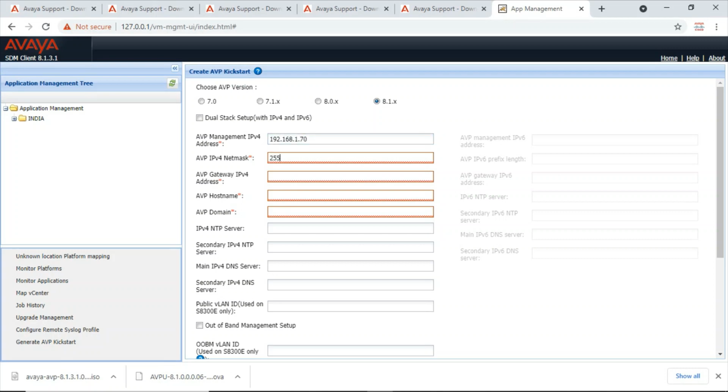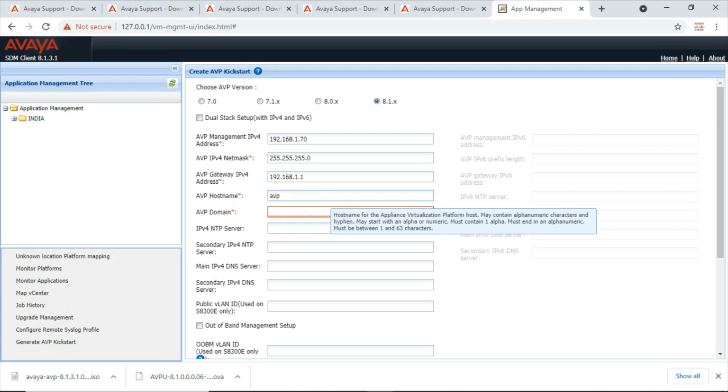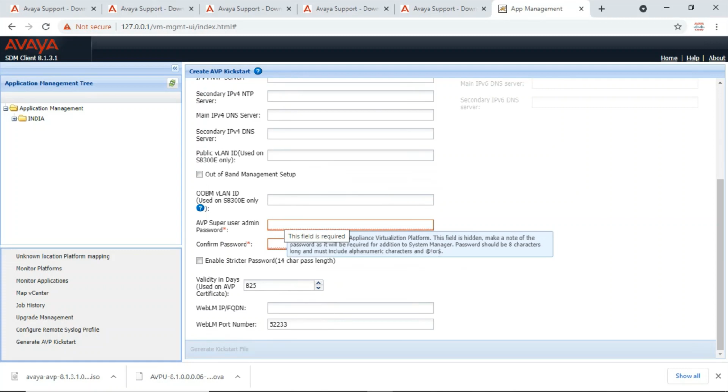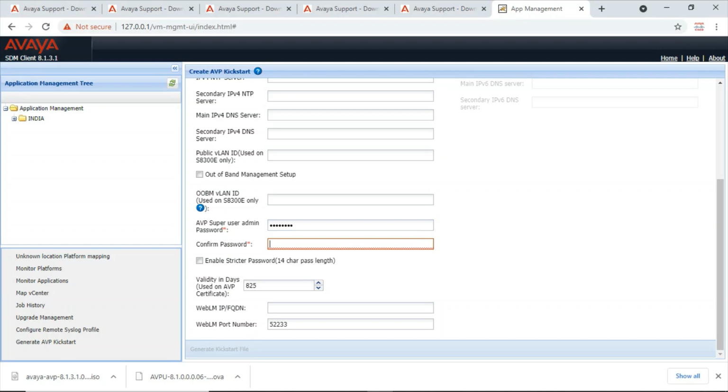Subnet mask 255.255.255.0. AVP gateway IP address 192.168.1.1. Host name AVP. Domain VoIP.com. And for the AVP password I am going to keep VoIP@123.